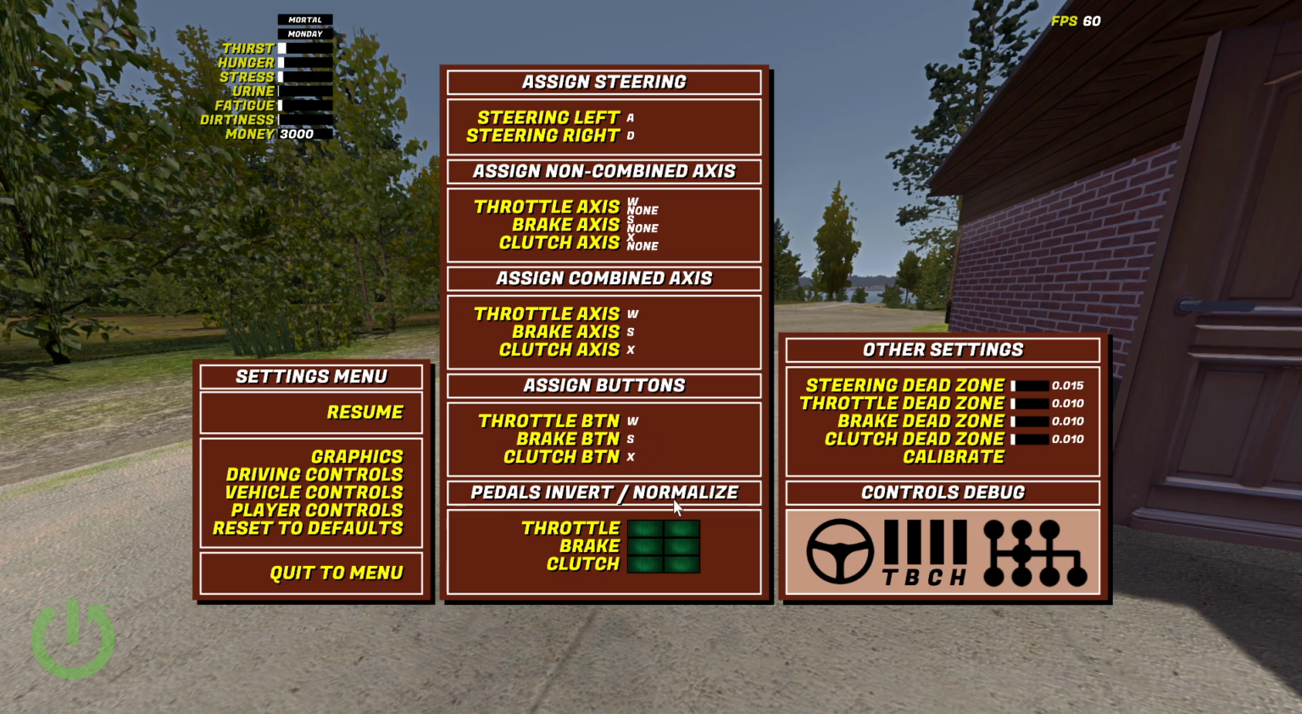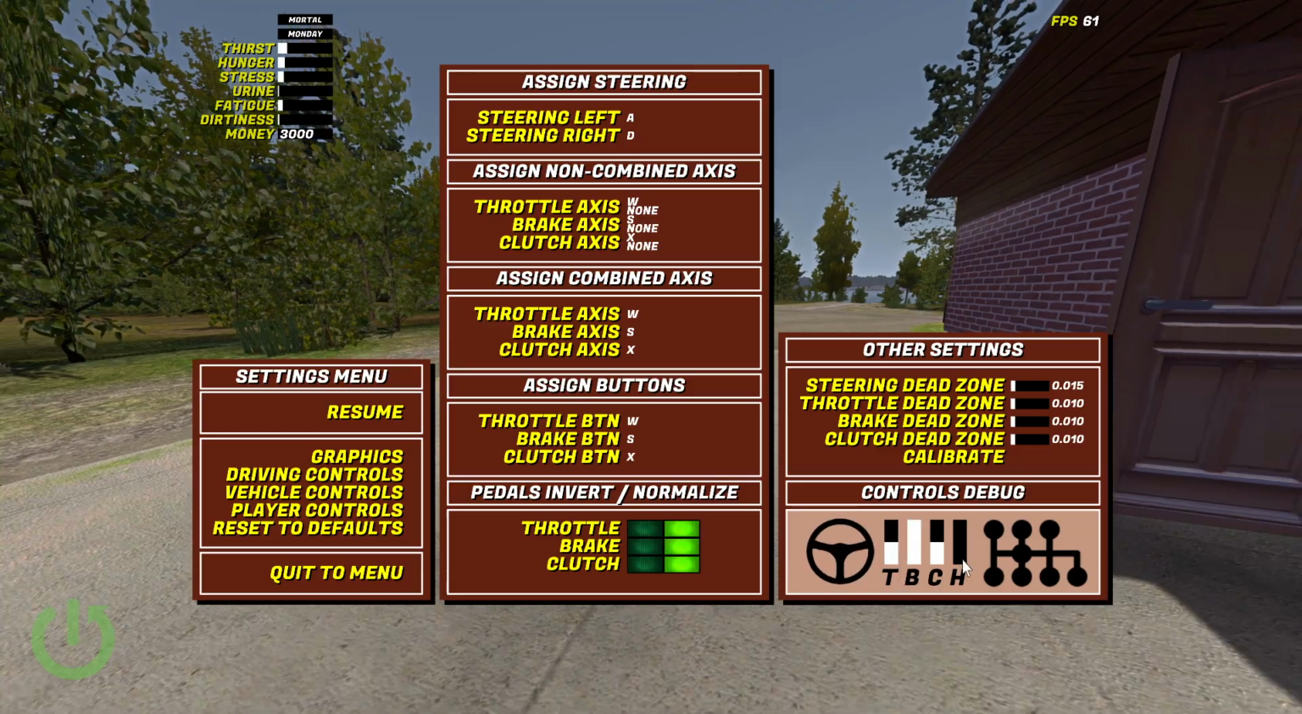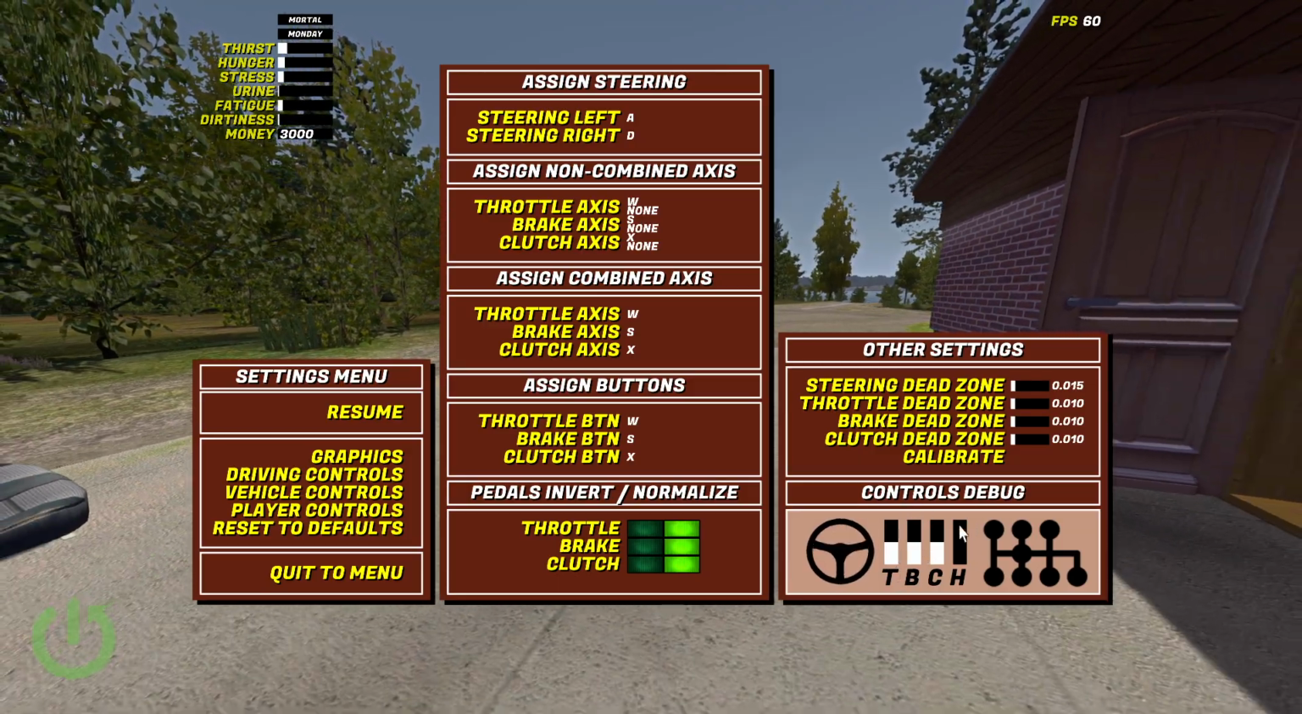And invert or normalize the pedals. You can invert the throttle, brake and the clutch. You can normalize them, which is represented there under Controls Debug. You can also do both.